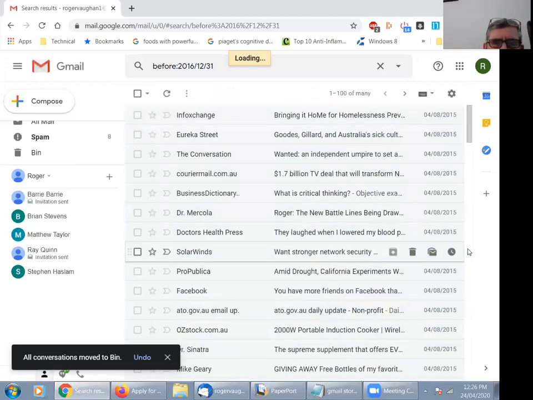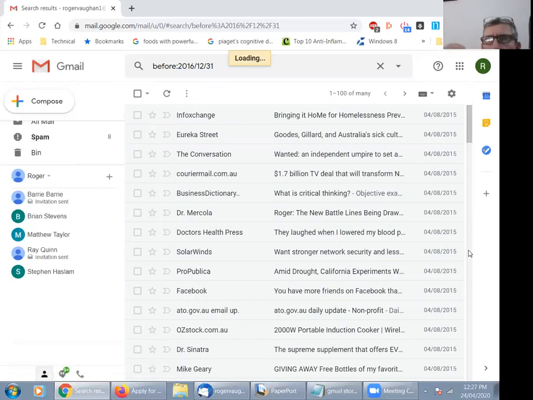Okay. It says all conversations moved to bin, and it says undo. So it's done that. The next thing is to actually go to the bin and empty the bin. To do that, click over on the left-hand side where it says bin, underneath the word compose. It still says loading, but don't worry about that. It says it's loading, but I don't think it is. Go over where it says bin and click on bin.